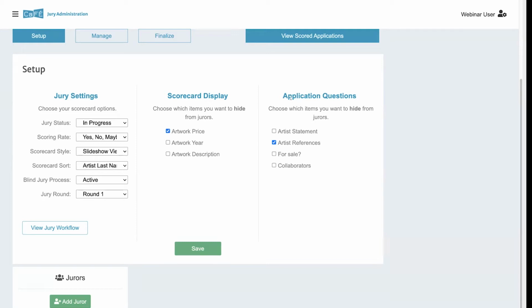Next, the same concept here with the application questions. You can choose to hide certain things from the jurors that the artist had uploaded with their images. So their artist statement, if you activated that, or if you have custom questions, those will be listed here, and you can choose to hide that specific question from the application to the juror. So maybe it's irrelevant for their consideration, or maybe it's information that they don't need to see, you can hide that here.